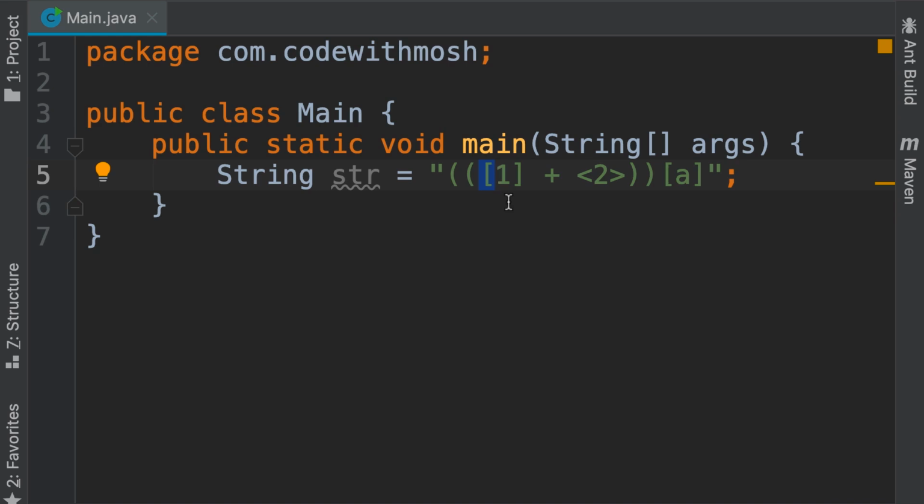So here's the algorithm. We iterate over the string, get each character at a time. If it's an opening bracket, it doesn't matter which type. We could have a square bracket or angle bracket. If it's an opening or left bracket, we need to push it onto the top of our stack. If we get a regular character like 1 or space or plus or whatever, we ignore it.